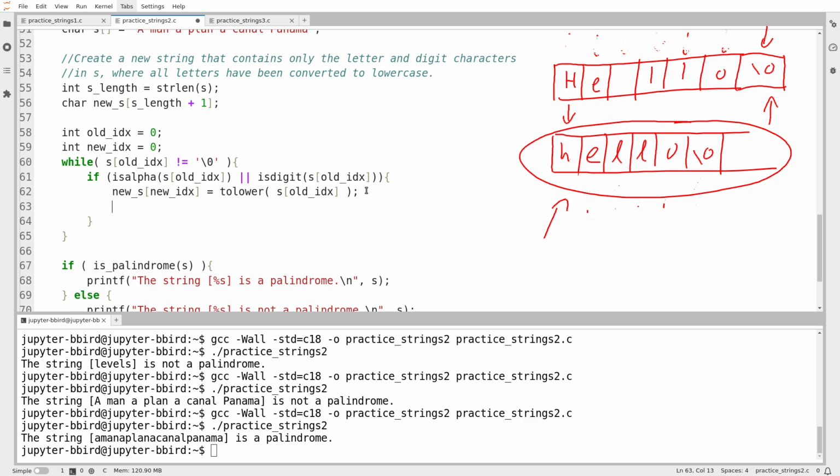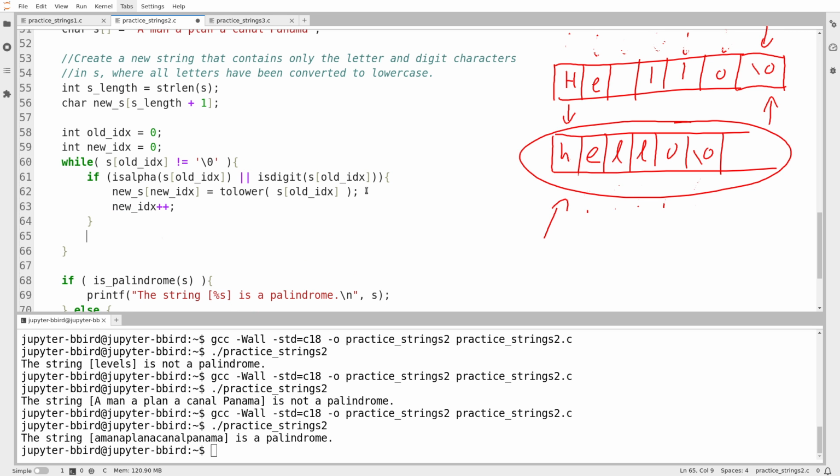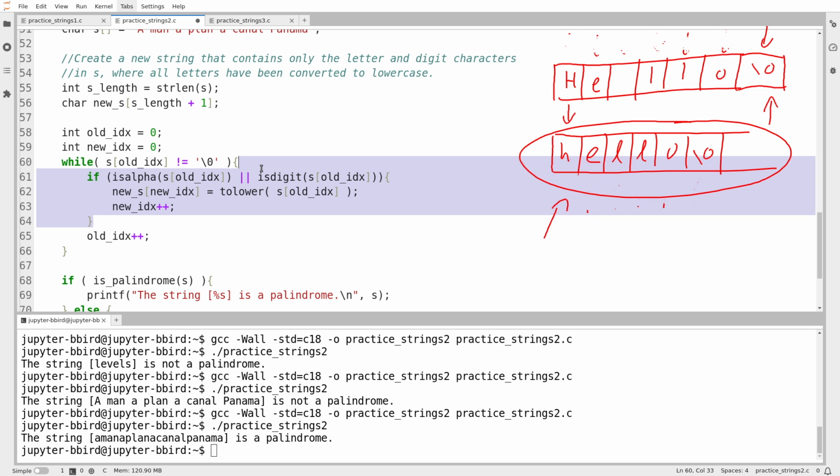Okay, now anytime I copy something into my new string, I increment the index. And regardless, at every iteration when I'm working with my old string, I always increment the index. So you'll notice that this incrementation is outside the if statement, because whether or not I copy the character, I want to keep making progress iterating through my old string.